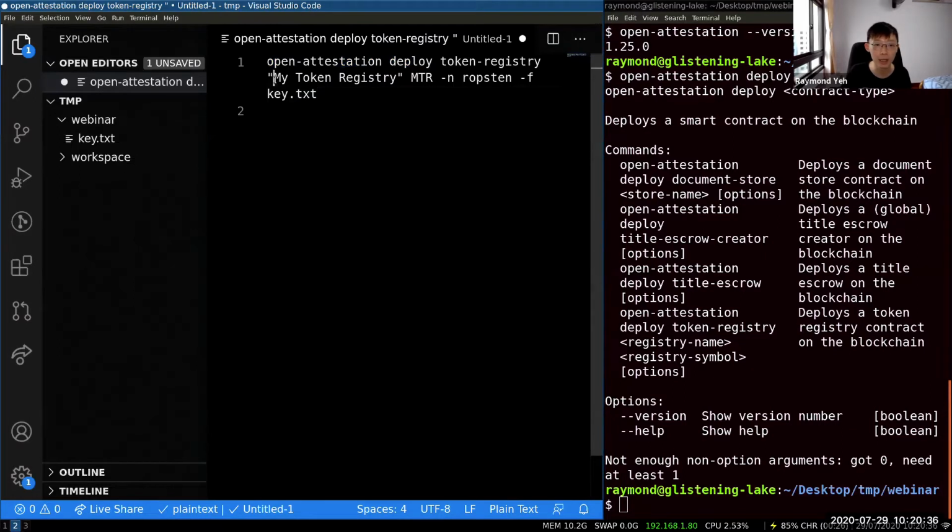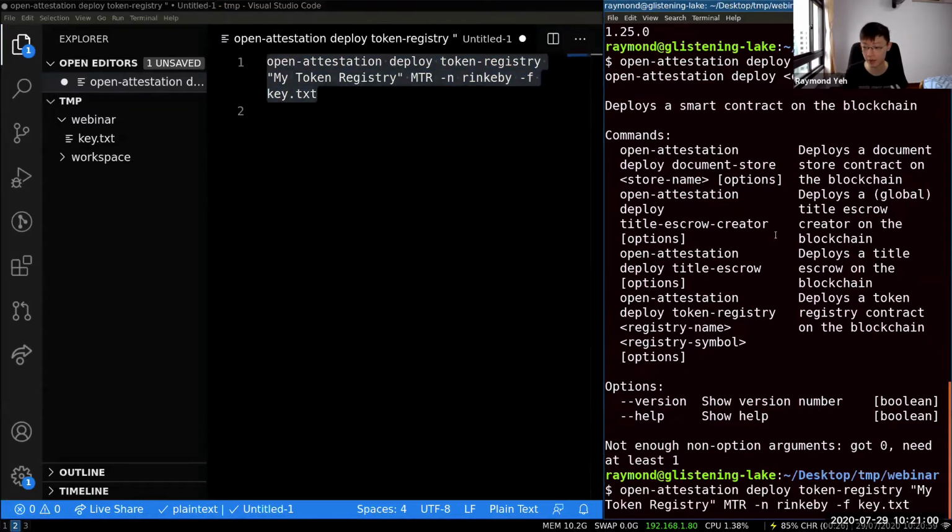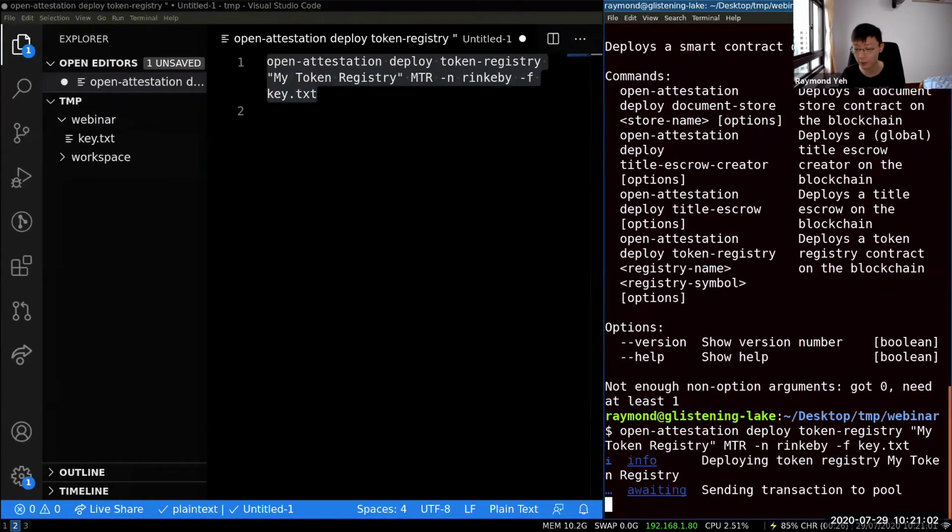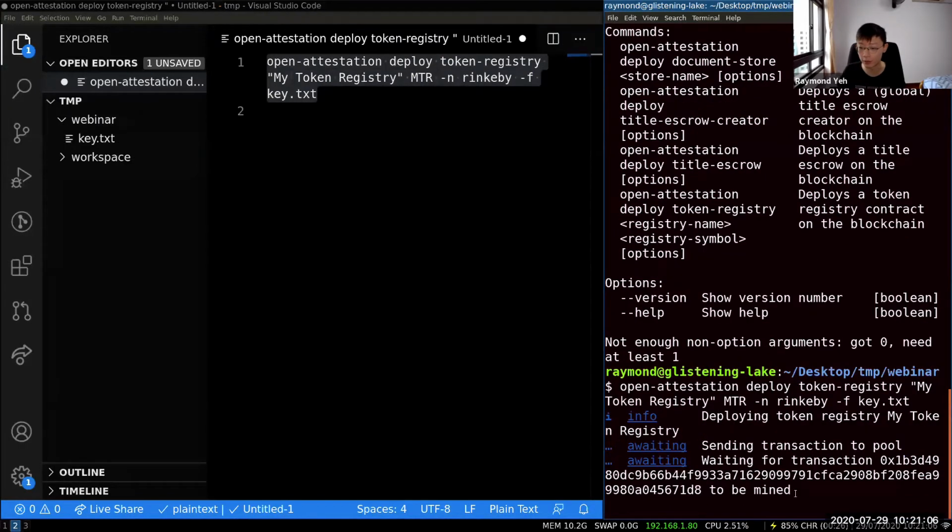I'm going to call my registry my token registry. The short form is MTR. Like I said, today we are using Rinkeby, R-I-N-K-E-B-Y, and the key file is key.txt, which is in the same folder. If it's in another folder, then you have to add the path, like / and then the other folder. So this would be the command for myself. Yours might look slightly different. At this point, it's going to deploy the token registry.